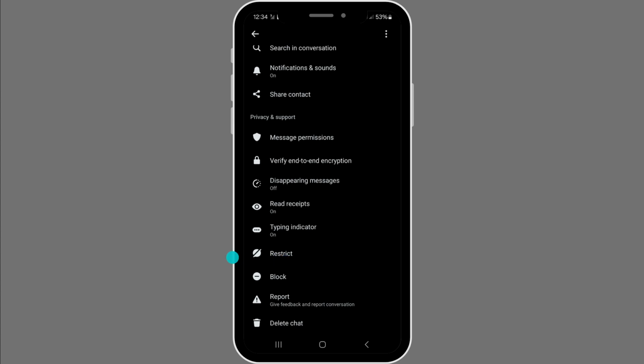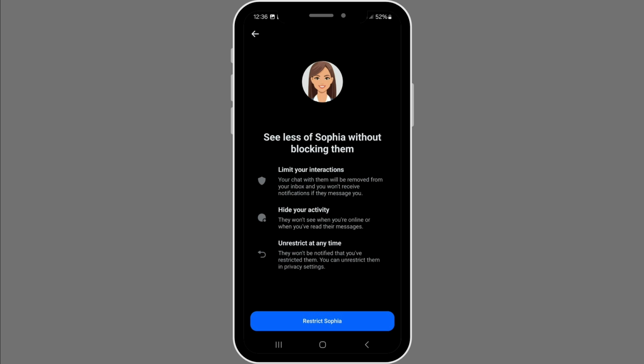Now, scroll down through the options until you see Restrict. It's typically near the lower part of the list. When you find it, select Restrict, and then confirm by tapping Restrict Account. The confirmation is important because it prevents you from changing things accidentally, so take a moment to read what's on the screen and then proceed.